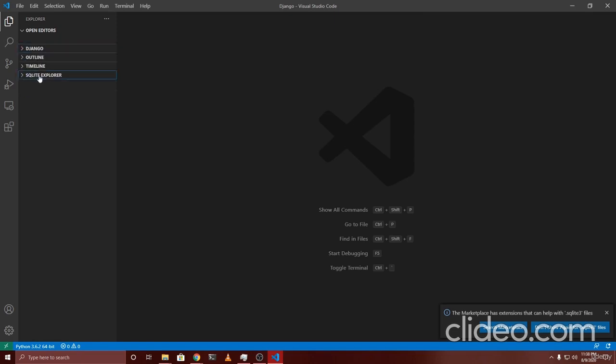Here is an option for SQLite Explorer, and if you click on it, you can see the database is right now empty. But in the further course you're going to see that it will create pre-generated tables, and there will be a lot of pre-generated code by Django itself for the users and all those things. We are going to take a deeper look at this as well. So that's it for this session.